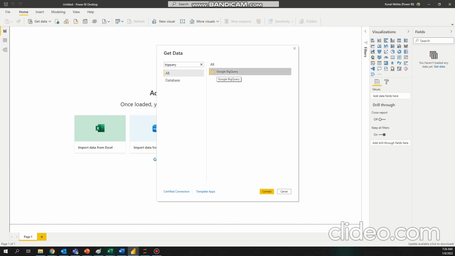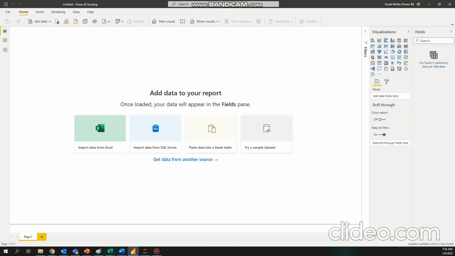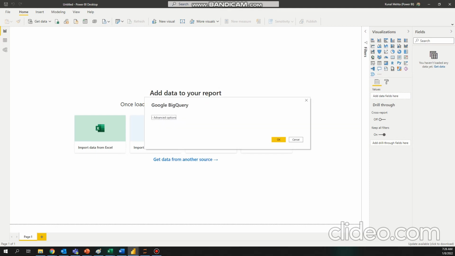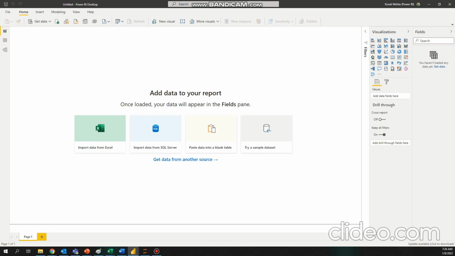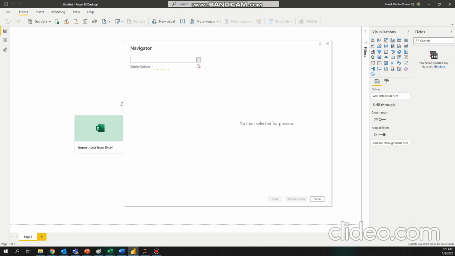And you will get an option to go connect with Google BigQuery. Do that. I've already signed in, so it won't really ask me to sign in again. If you have not signed in for the first time, it will ask you to sign in with your Google account.